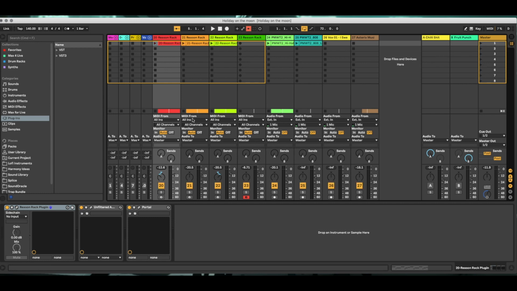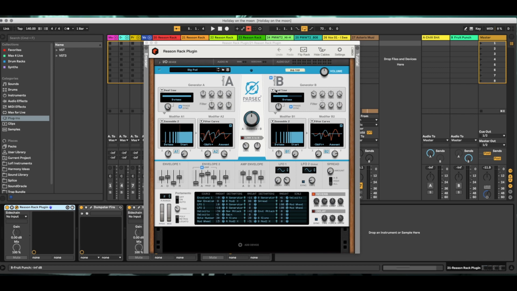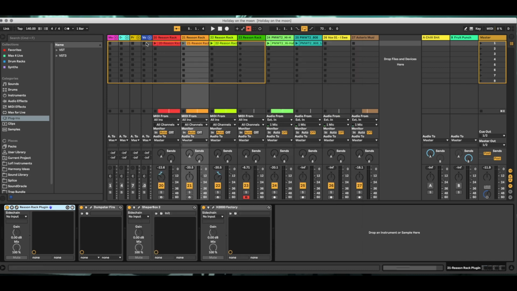From there, I'm using a Parsec, and it started out being a string sound. I'm using the big pad for that, but it ended up being something else. So I'll show you what that one's doing. This is a really haunting kind of sound.